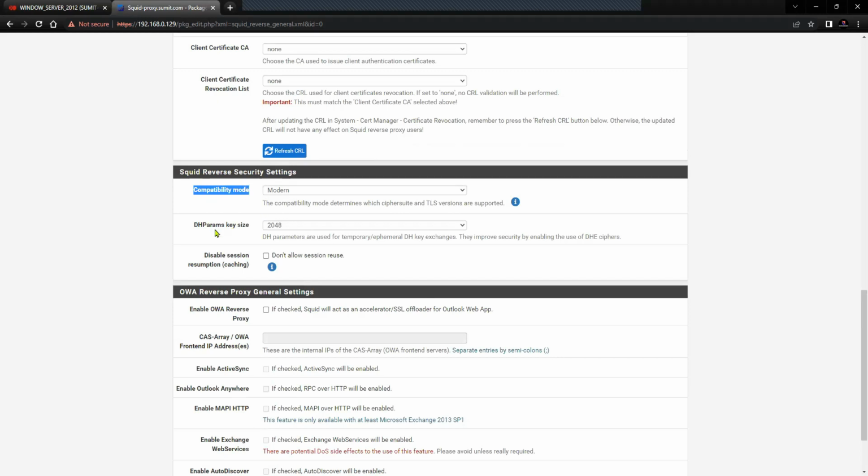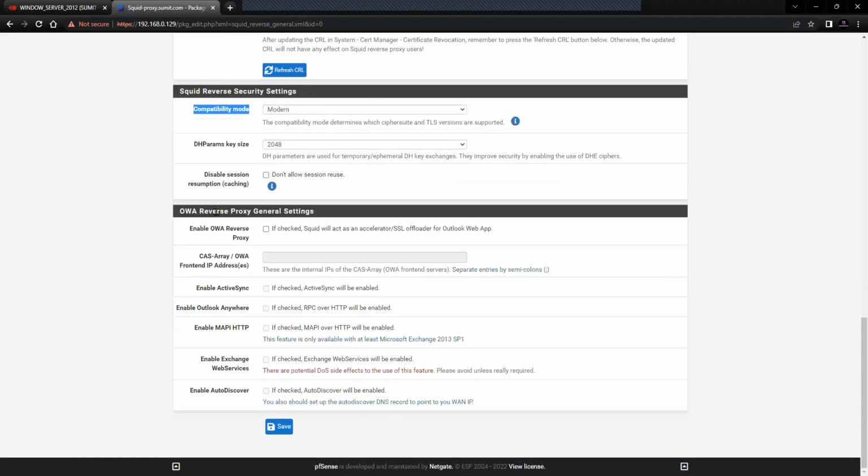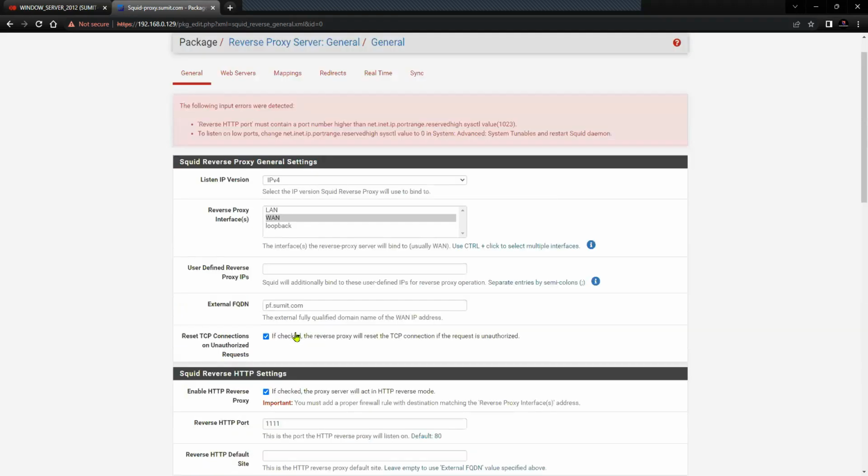Compatibility mode is modern. And you have various options available inside the reverse proxy general setting. You can enable it. It is pretty much self-explanatory for various information. For example, accelerator SSL offloader for Outlook Web App. This is for the MAPI HTTP, Exchange Web Services. So I do not have any of them. So I'll simply save this information here.